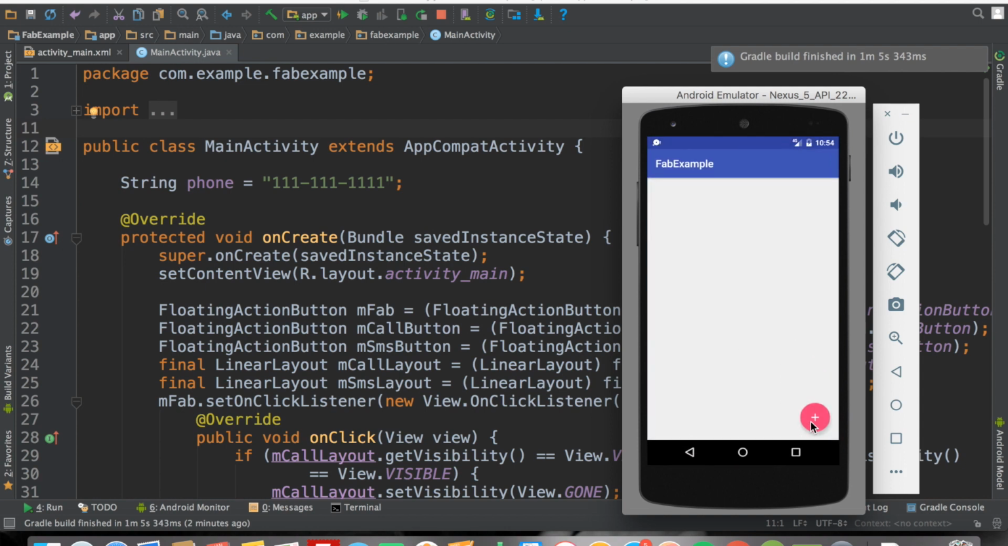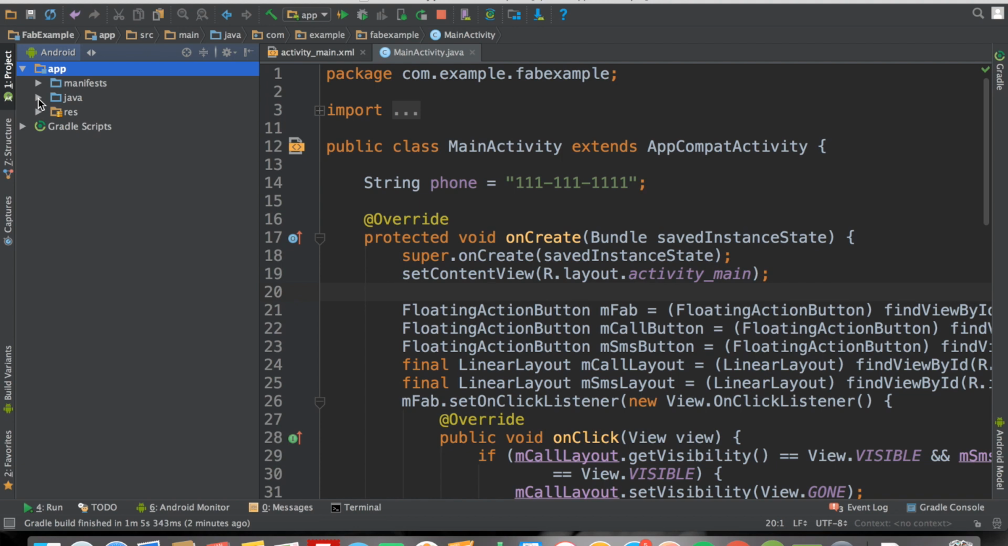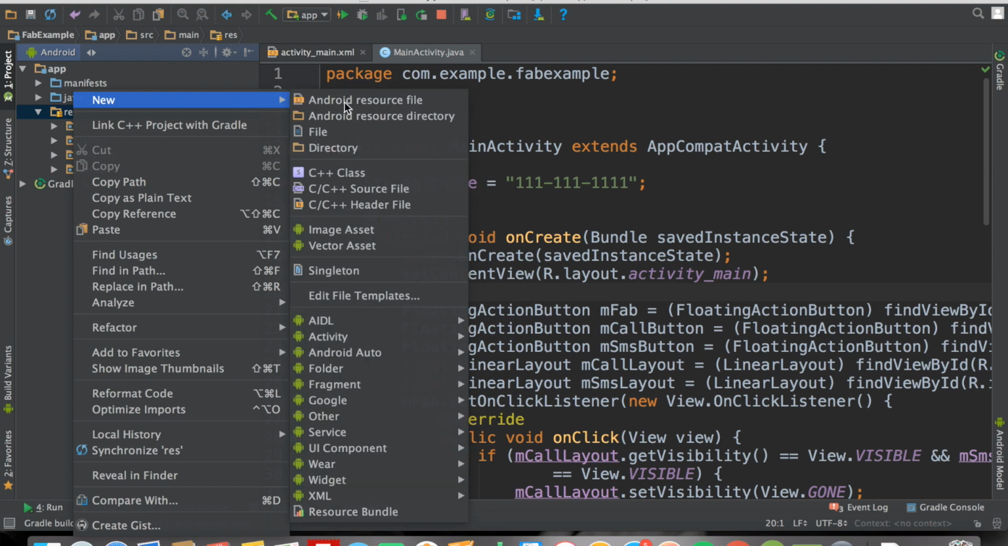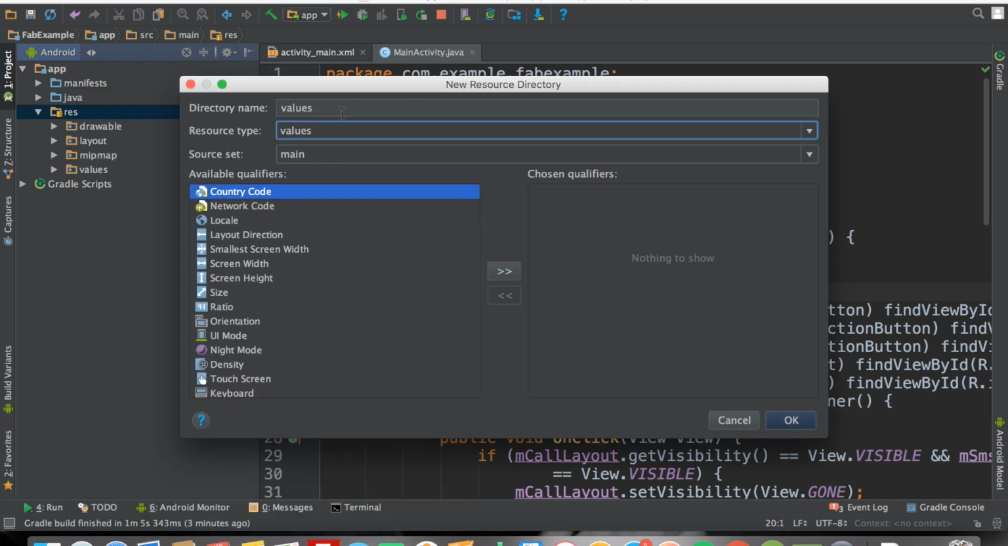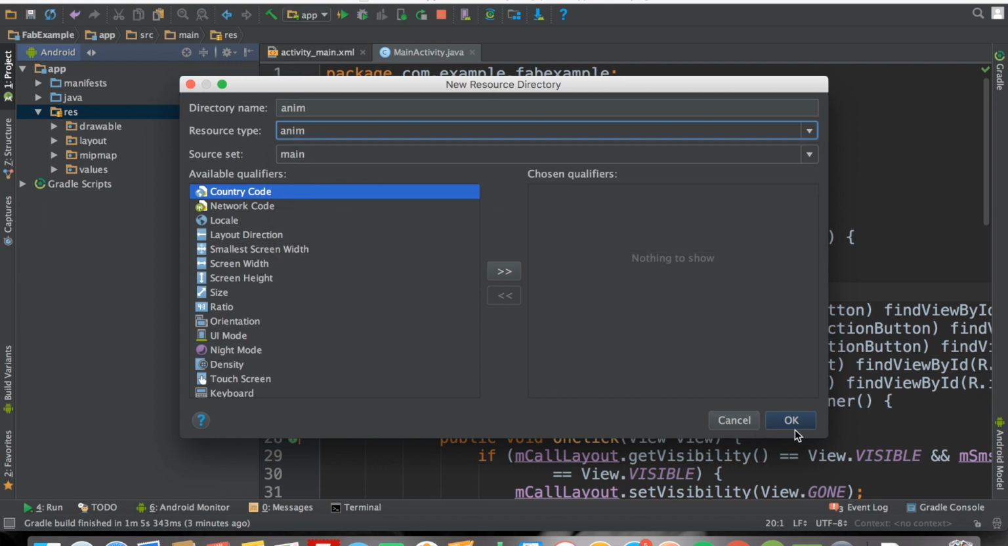Okay. So here I have them. Alright, so now we are done with the actual functions, and now we'll start with the animation. So to do the animation, you open up your project from the side here and go to res. So you can see here I don't have any animation folder. So to do that, you just right click on res, new, and Android resource directory, and I'm going to give that a name. So I'm just going to call it anim, as for the animation, and then the resource type would be animation, which is this. So I click on OK.